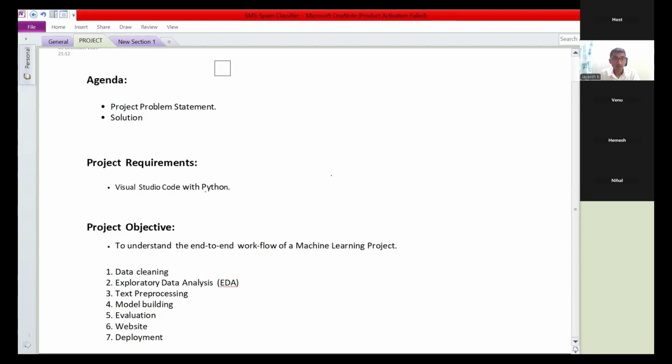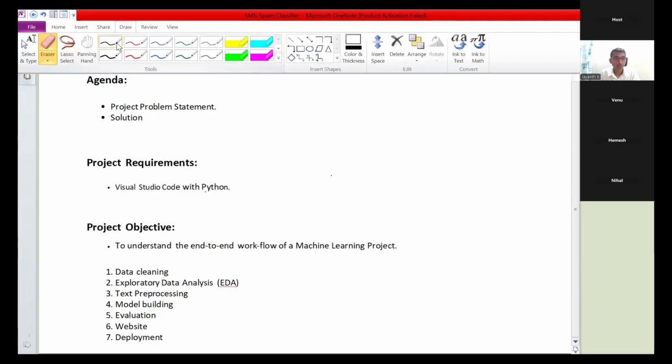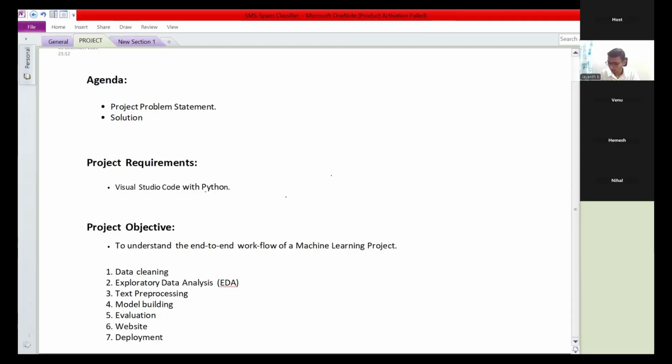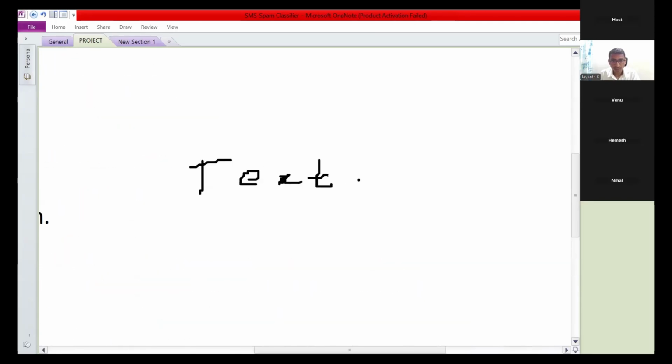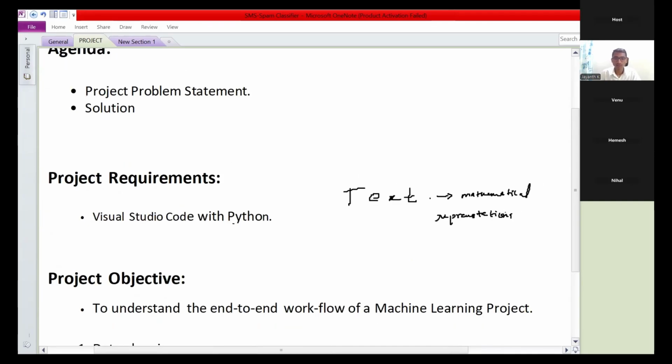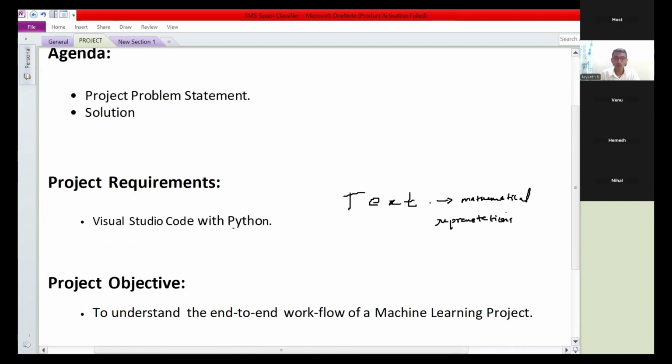We have to convert the text into mathematical representations. How they look, I will show you, right? Then only machine learning models will understand.